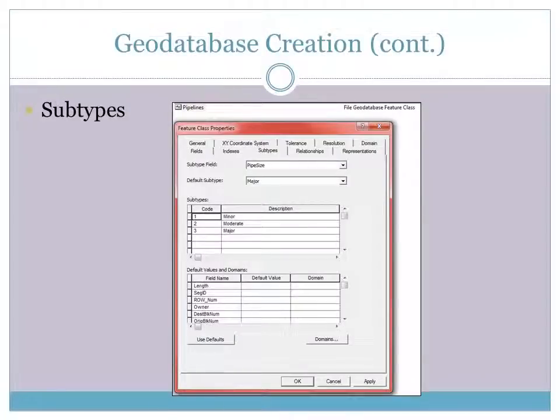I have added subtypes to the Pipelines feature class. I have filled in the 3 different subtypes for minor, moderate, and major, and I have chosen a projection for this feature dataset.